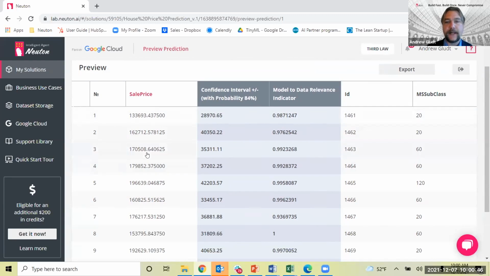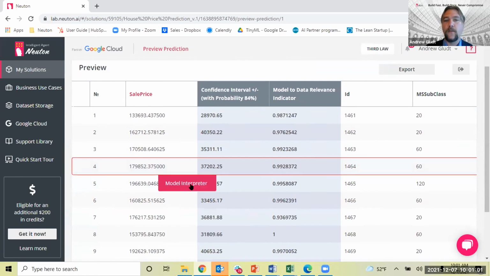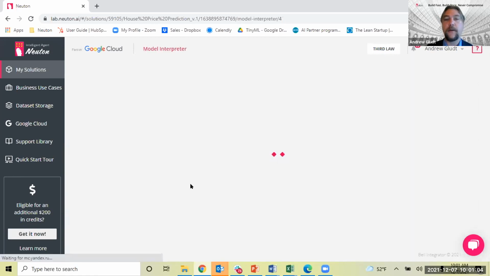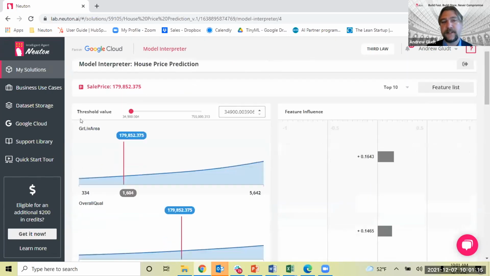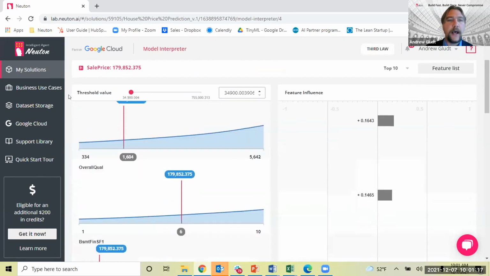Now, once you've done a prediction, you may want to understand, why did my model make that prediction, and what are the things that I can do to help with that? So in this case, maybe we want to look at house number 4, for example. It predicted at 179,000. We can use what we've created, which is our model interpreter. This will allow you to understand the prediction from compliance purposes, or even from business outcomes. What can we do?